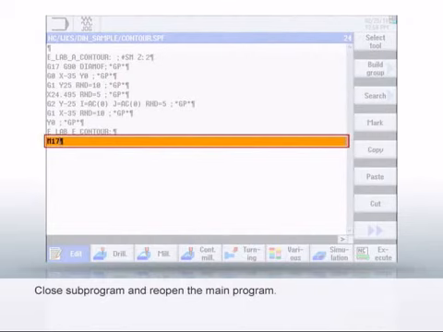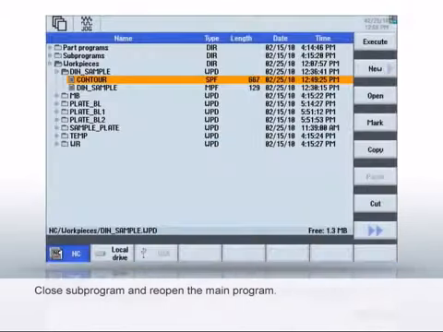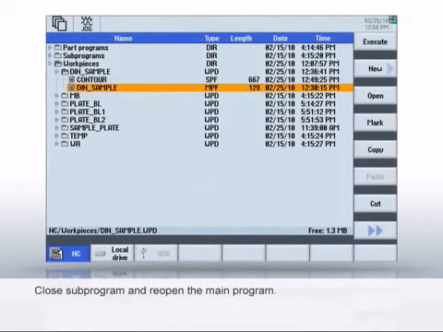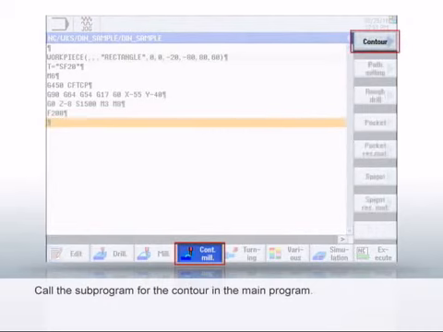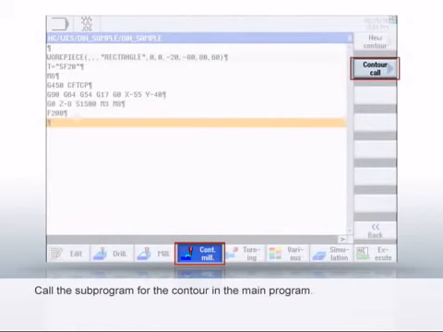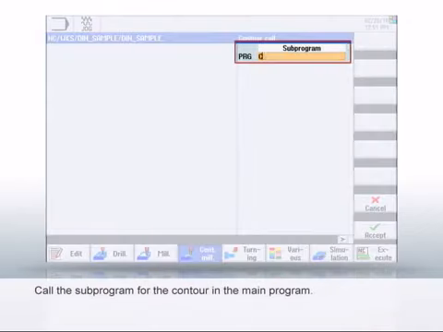Close the subprogram with M17, change to the Program Manager, and open the main program. You can now call up the subprogram you've created with the contour descriptions in the main program. To do this, select Mill Contour, then Contour, and then Call Contour. Enter the name of the previously created subprogram. Click Accept to close.